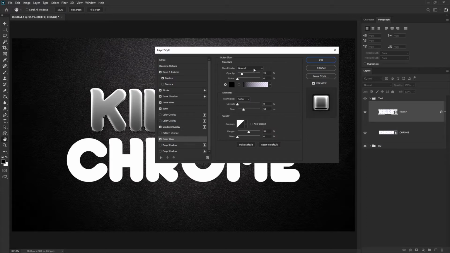Blend mode set to normal with opacity at 20%. Noise we can leave at 0, and we want to make sure that the colour is black. Under elements, change the spread down to 0 with a size of around 54 pixels. Under the quality section, leave the contour as the slope and then change the range and jitter to 50 and 0. And then finally we want to add a drop shadow.